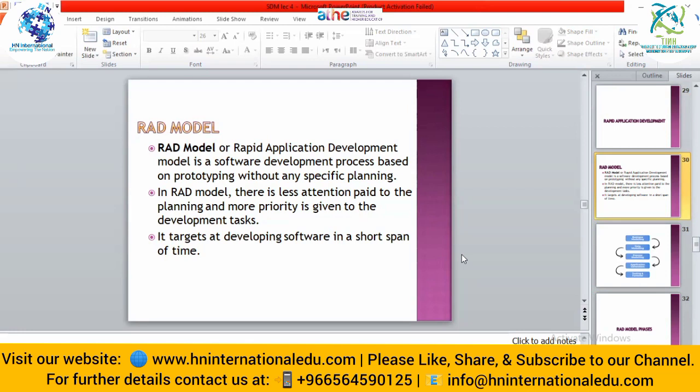So we will use that model for speedy working, so it can make a large project in 60 to 90 days. So whenever we have less time, we can use that model.